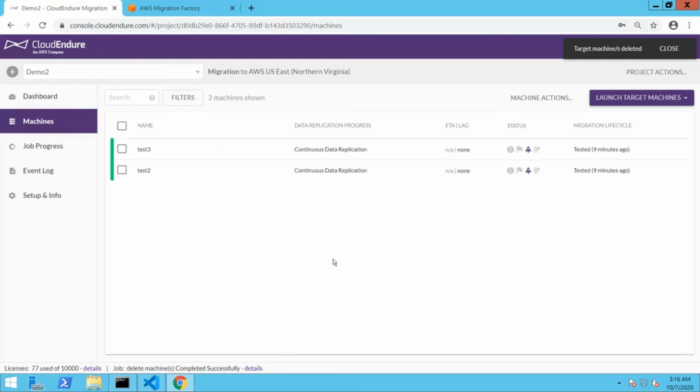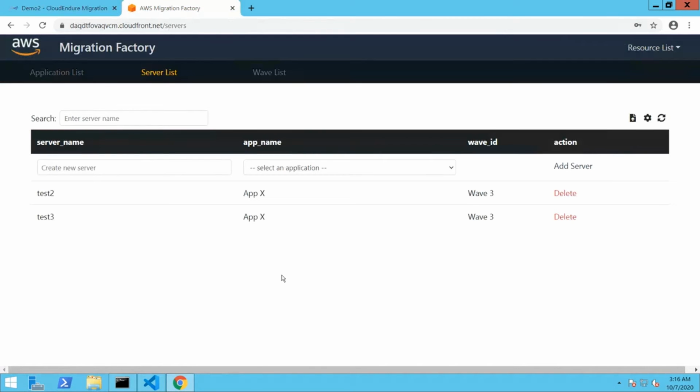Now let's look at how this works in a Migration Factory scenario. Here is the Migration Factory console. We are currently at the resource list page, and under the resource list, we have wave list, application list, and the server list. And you can define the migration waves by grouping multiple applications and servers together. In wave 1, you may have 3 applications and 10 servers, and wave 2, you may have 20 servers.